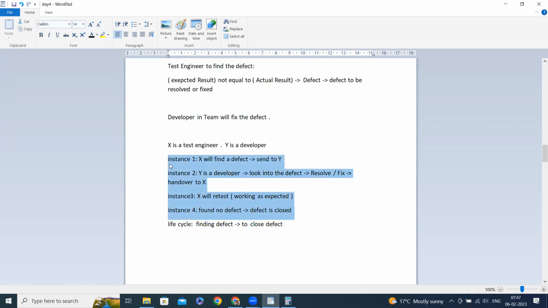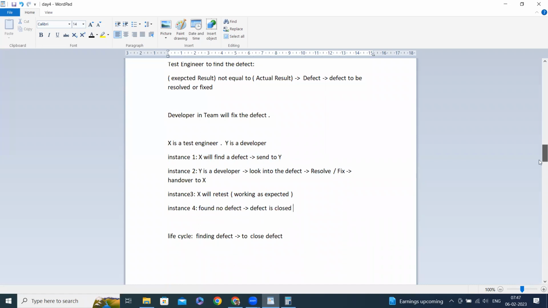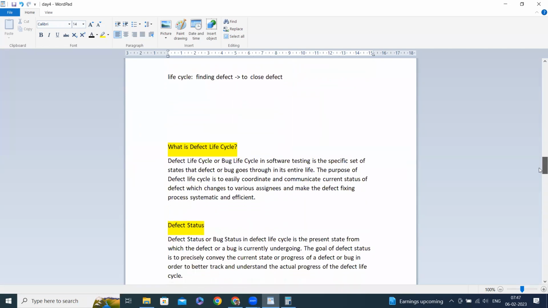Our testing life cycle is divided into different instances, and an instance is nothing but a particular phase. First, the tester finds a defect and sends it to the developer. The developer will work on it, fix the defect, and hand it over to the test engineer, X. The test engineer will retest and check that it is working as expected. In the last phase, if there is no defect, the defect can be closed. So this is how we understand the defect life cycle.